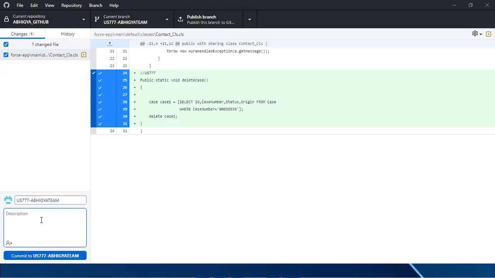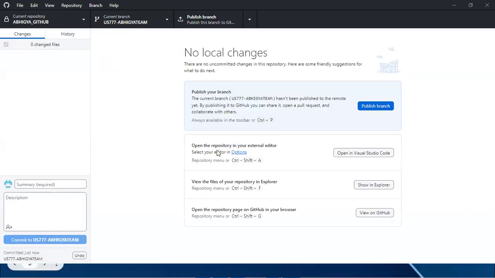So, added the delete method. Just I am giving my comment. Click on the commit. Once you click on the commit, publish this branch. This newly created branch is in the desktop only, right? So that's why we can publish this branch.